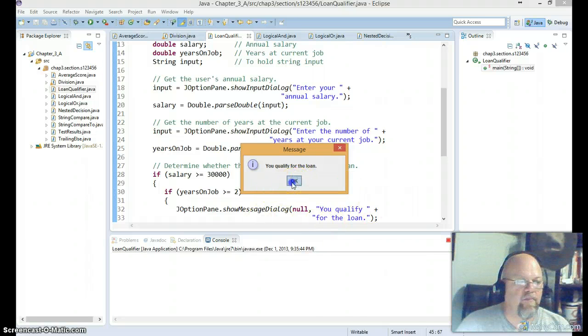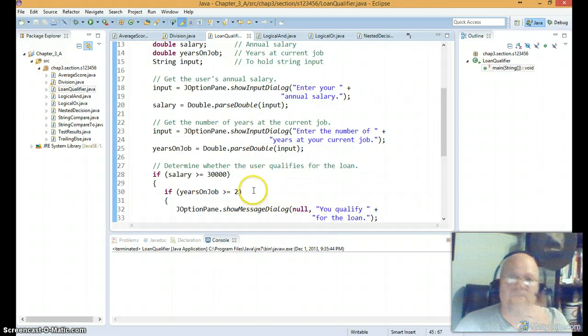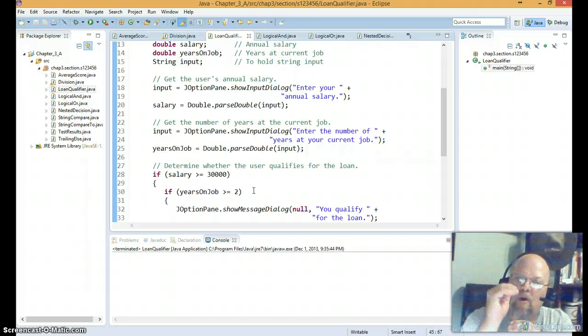So, nested ifs. I might need to check one if statement to get to the next. There's no need to even check that next one if this first one's not true. Okay.